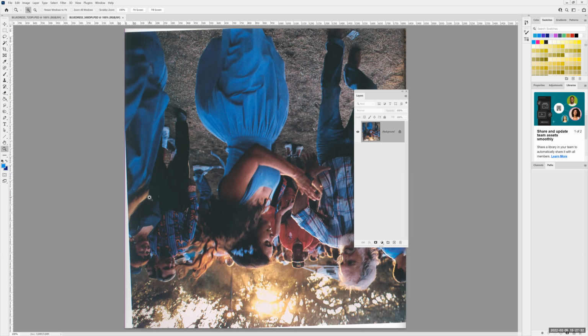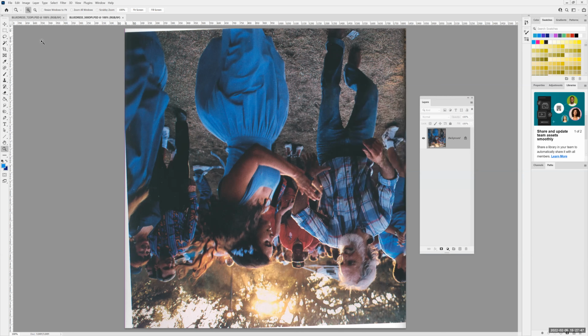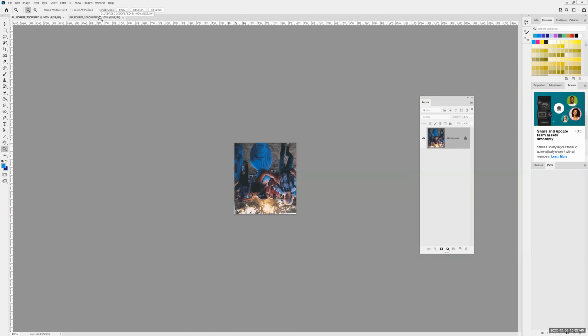And so what we want to do is look at what the difference is between the document at 72 DPI and 300 DPI. And we're going to go over some issues with navigation and understanding some of the mechanics of what's happening with the image. So let's go to the BlueDress 72 DPI image. And I can go back and forth from one image to the next by just clicking these tabs.